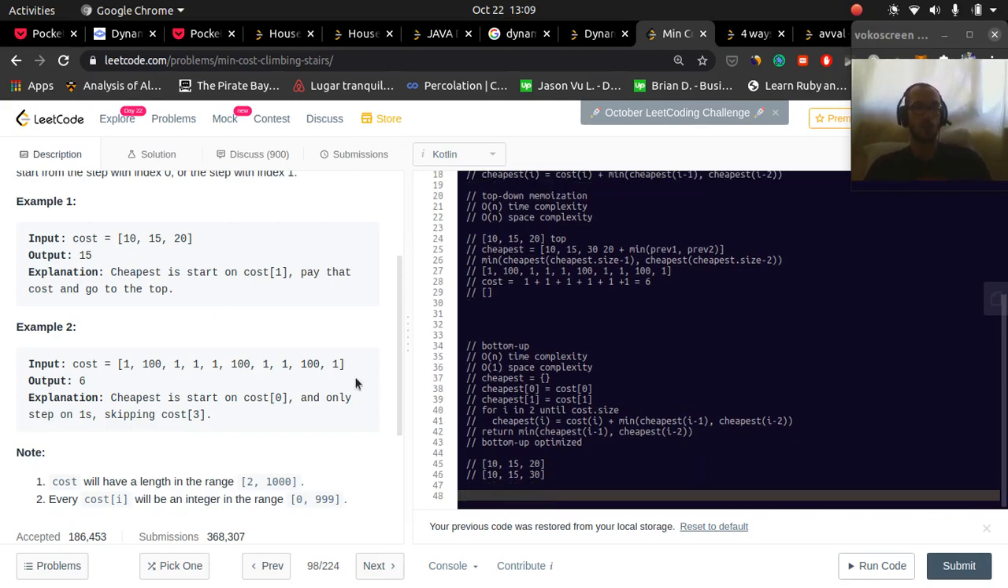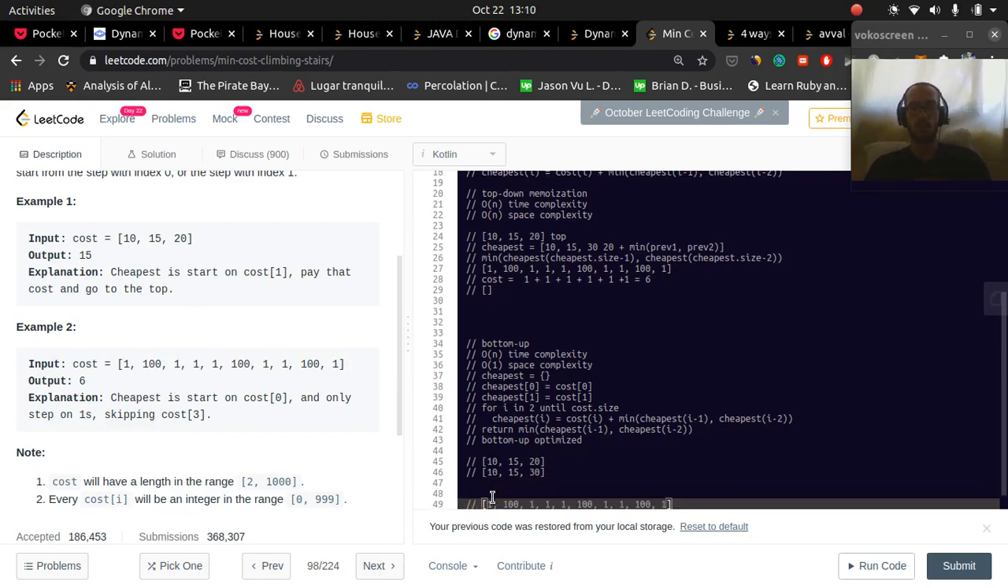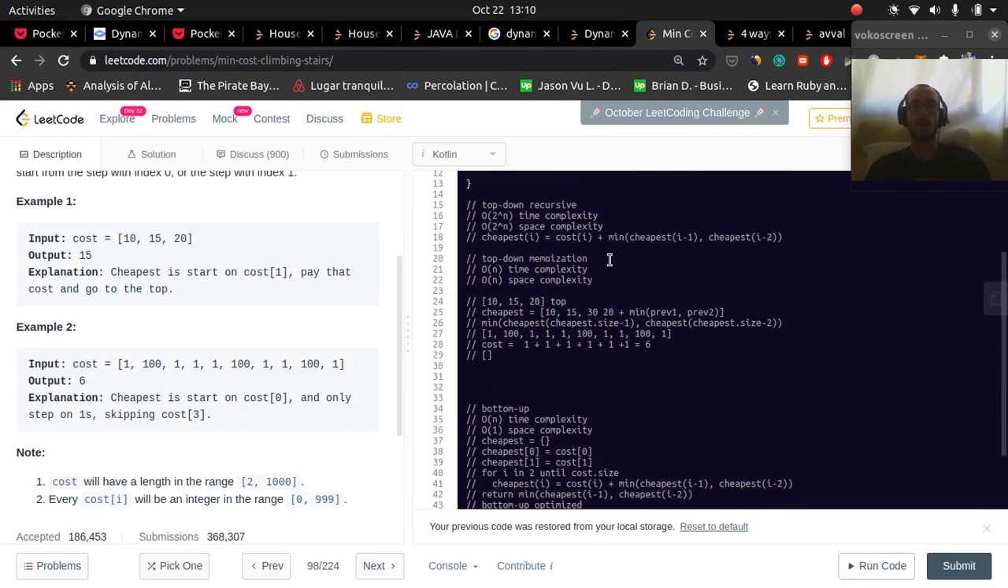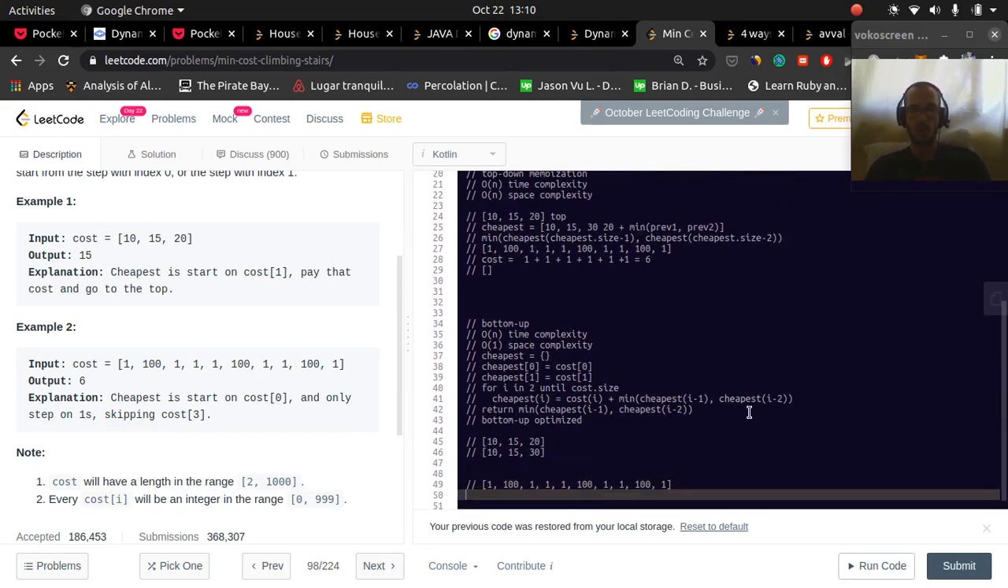So it looks like we're only using the previous two values. So maybe we don't need to store everything in an array, in the cheapest array, or map, whichever you chose to use. Okay, let's do it for this one. Cheapest of 0 is 1, cheapest of 1 is 1, cheapest of 2 is 1 plus the minimum of the previous two. So 1, so 2. Okay, next one is current value plus minimum of the previous two, which is 2.